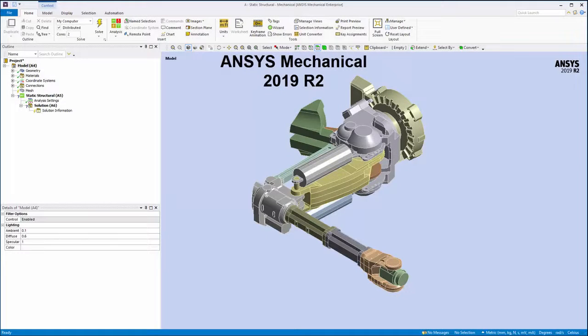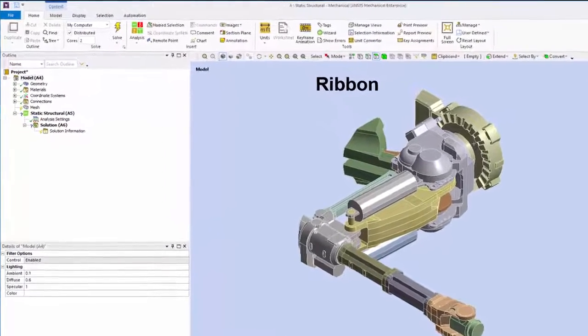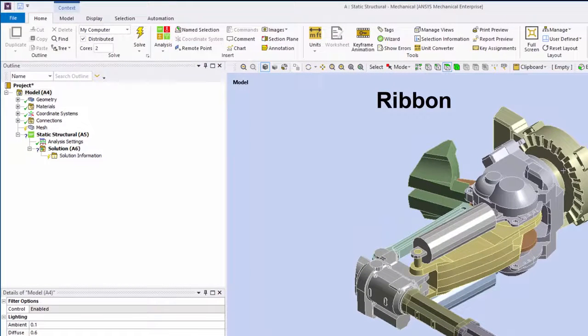This is video 1 of a 3-part series introducing new features for ANSYS Mechanical 2019 R2. The most visible update for R2 is the new ribbon command bar that replaces both the main menus and toolbars.